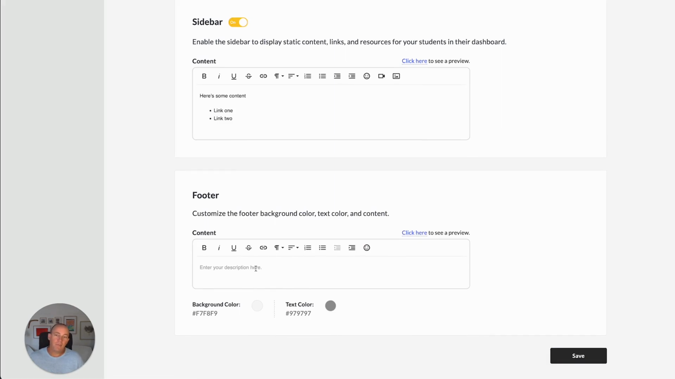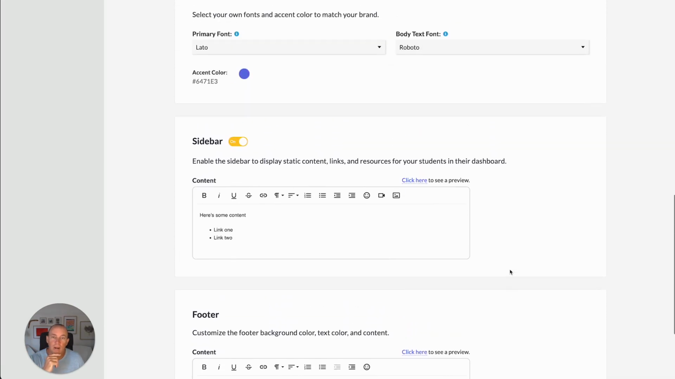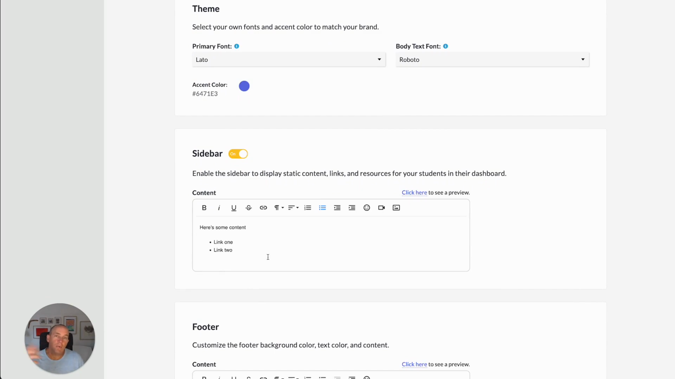In the footer, this is where you could add whatever text that you want at the bottom. I'm not going to do this. I think you get the idea. You could link to terms of service, etc., or put whatever information that you want in the footer, maybe a link to support or how to contact support. Another great place to put information about support would be in the sidebar.